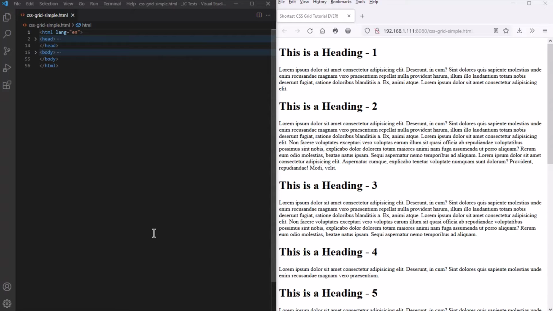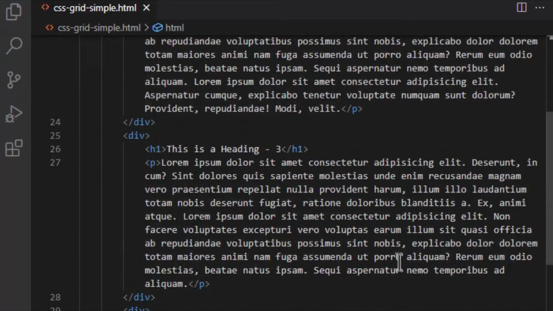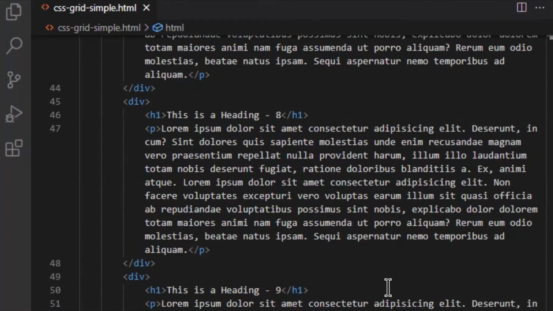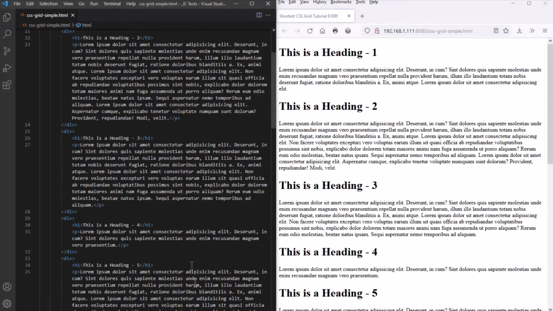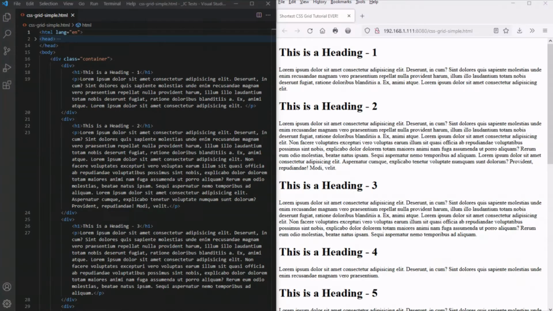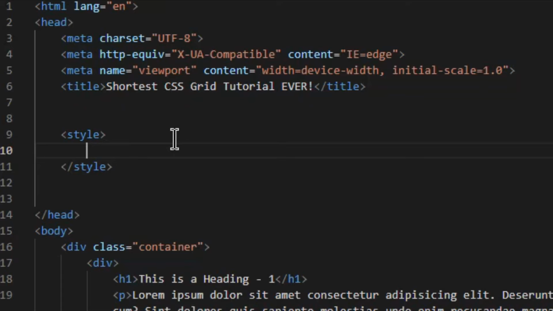But first, let's look at the HTML markup. I have a div with a class of container with 9 child divs inside with lorem ipsum content. Now let's add just a little bit of CSS. Open up the head here. I'm going to create a rule for the container div.